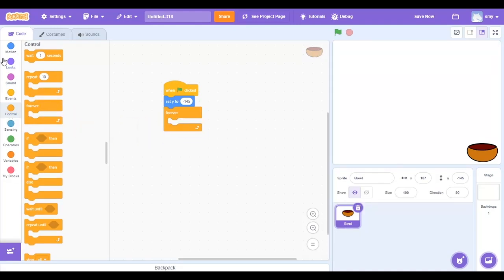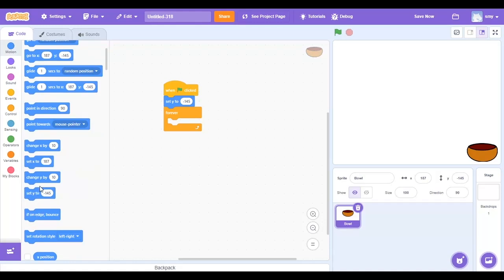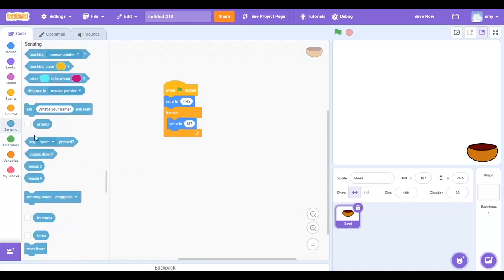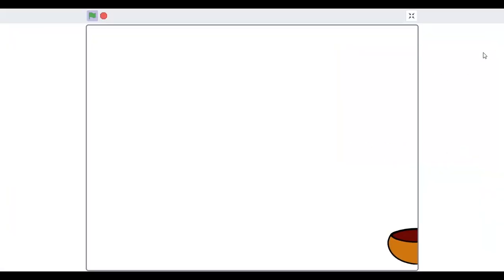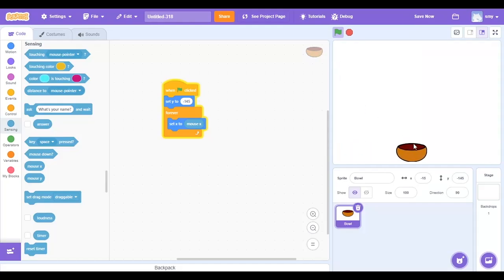Then go to motion and bring out set x to. Now go to the sensing tab and bring out mouse X, this oval shape, and then put it over here until it snaps. Now we have got a sprite that is checking our mouse X. The X is basically the location of the sprite, left or right, and the Y is the up or down. So now we have made the bowl move, but it's looking a bit boring.